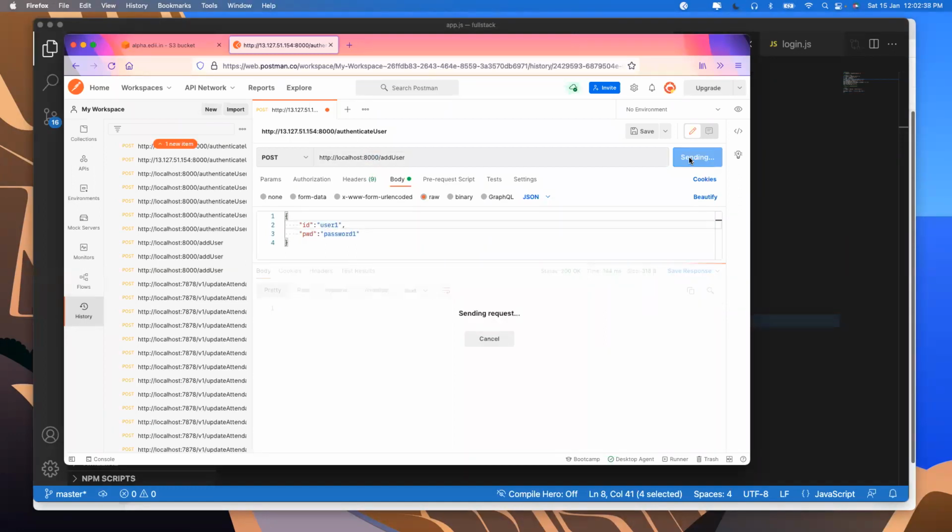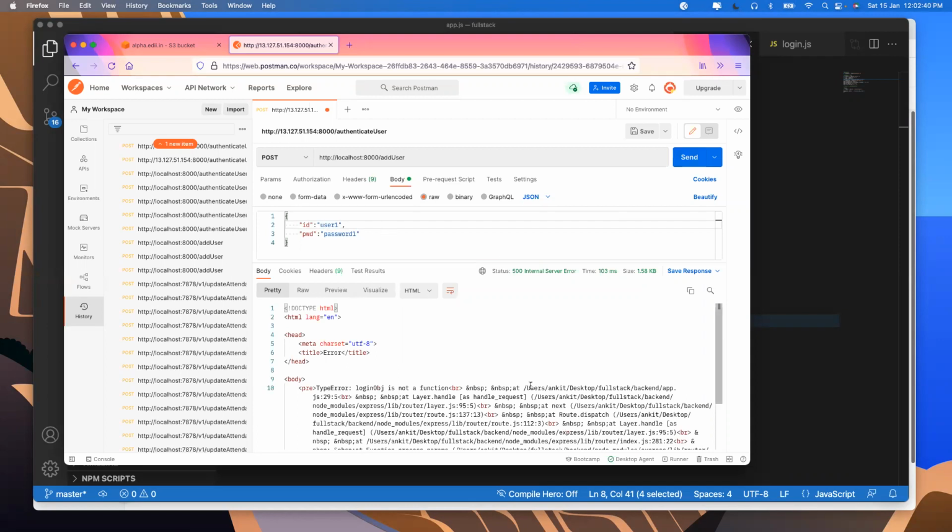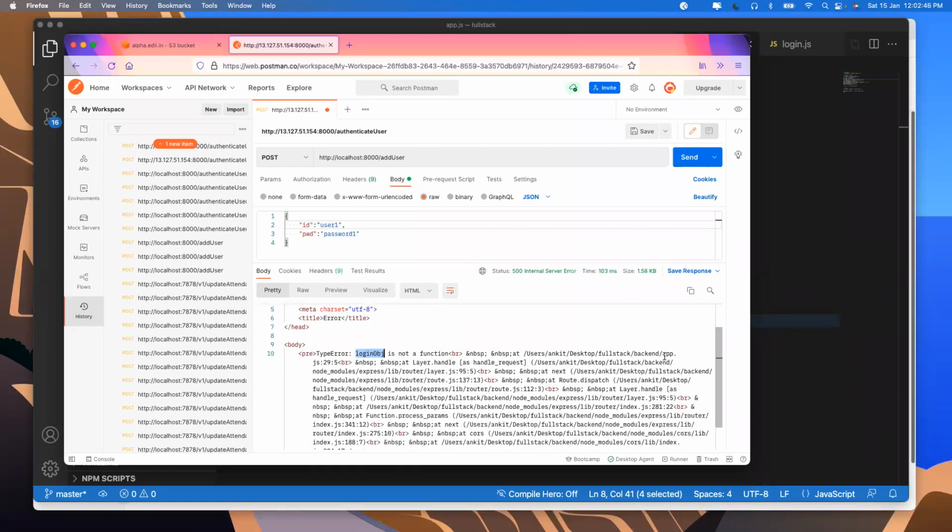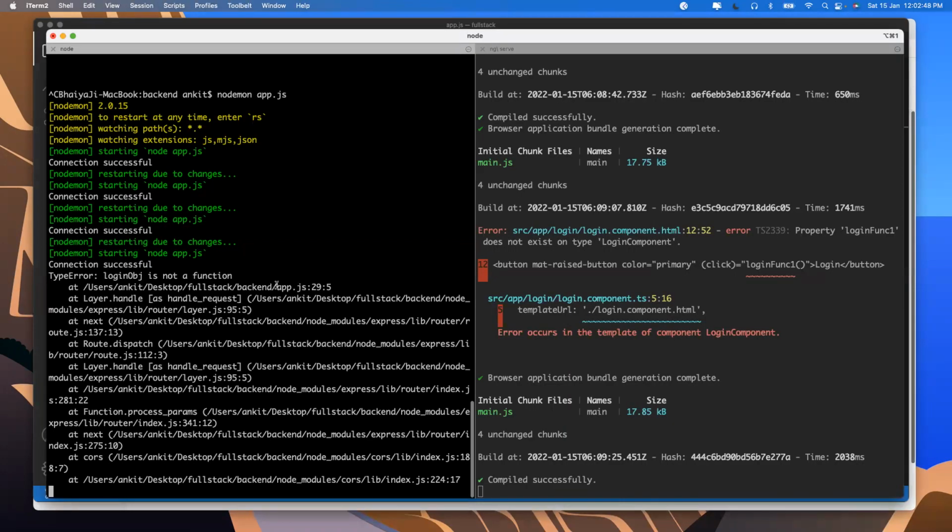Let's go and use Postman to send the request. If everything is good, it's fine. If not, it gives an error like over here. Login OBJ is not a function at this particular. By the way, it would have shown you here also. Login OBJ is not a function. Error at line number 29.